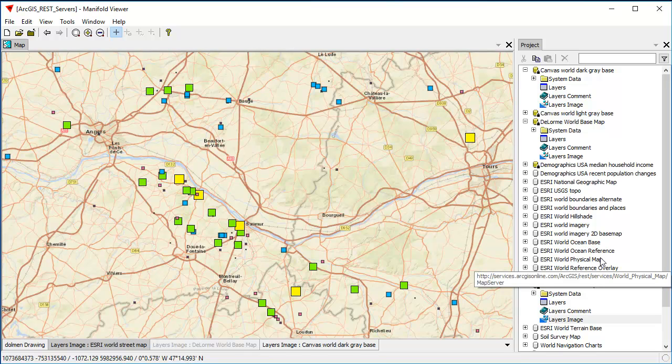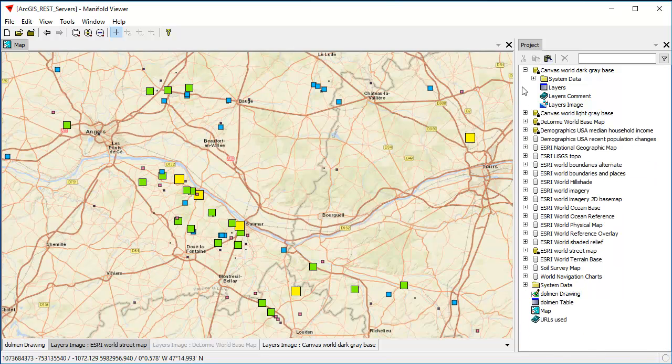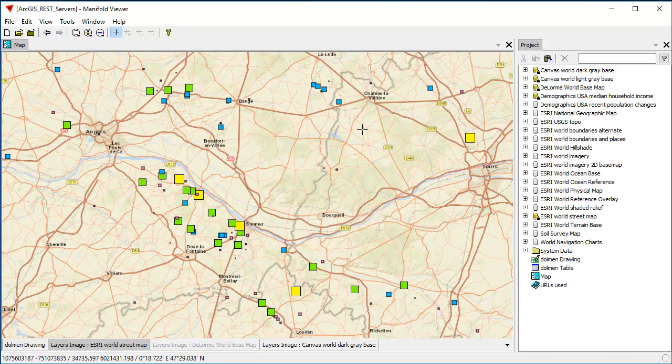And there's just endless numbers of servers that you can connect to Manifold Viewer or to Radiant Studio. And where did all these servers come from? This particular project that we opened, you can download from the download page of the Manifold Viewer download site.